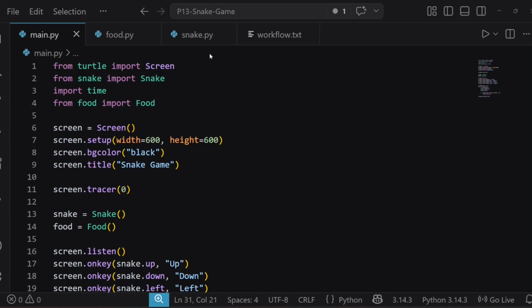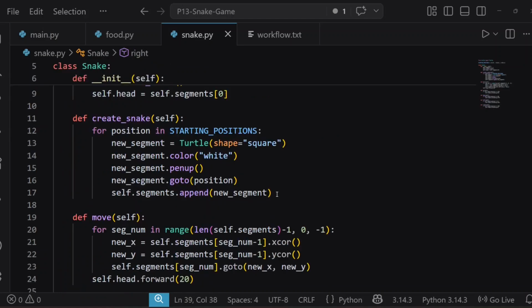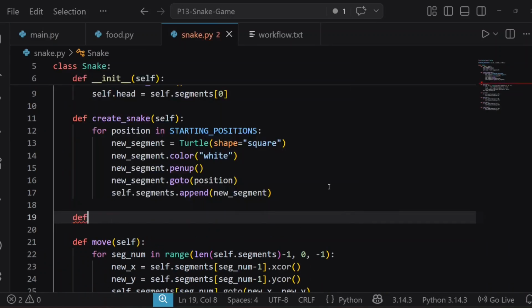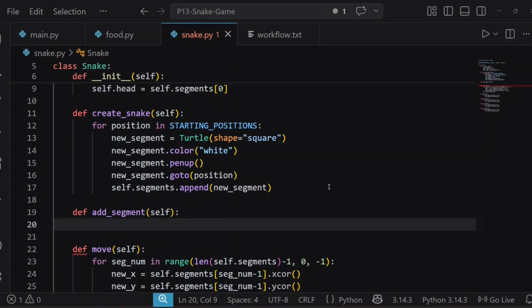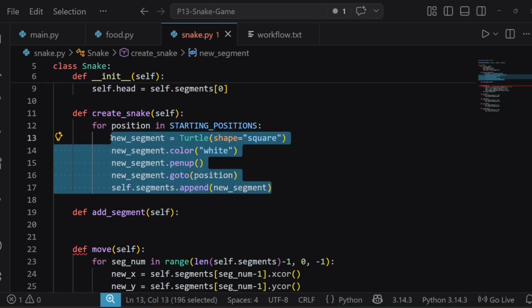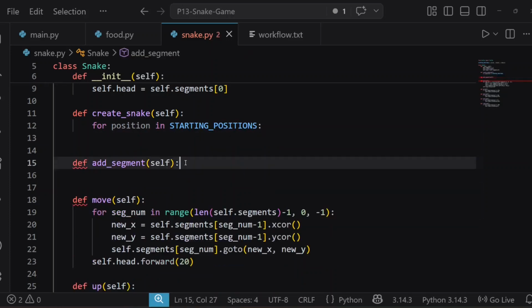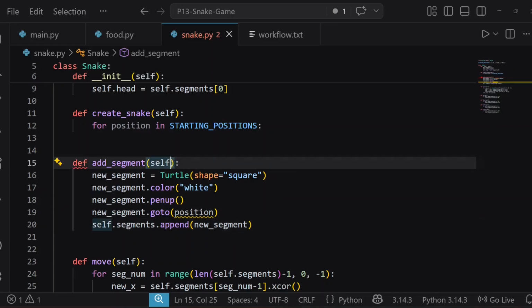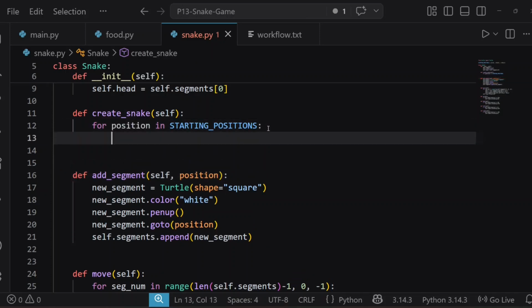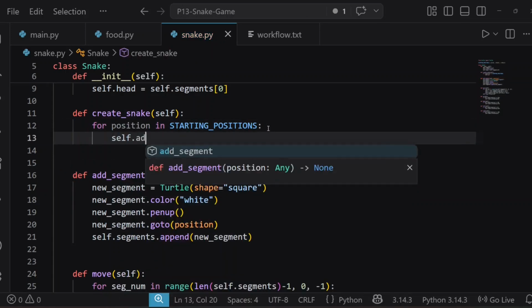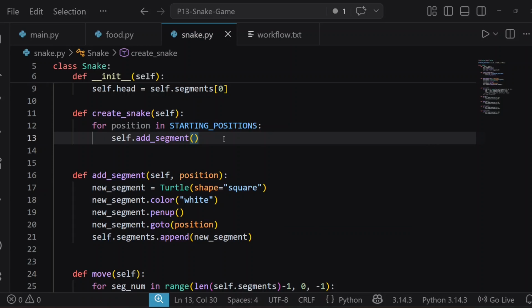So let's start coding. In our main.py, create one function, give it name as add segment, and we are creating new segment. So instead of creating another new segment, just take this code from create snake and paste it here and give one parameter also, let's say position, and call our add segment in create snake like self dot add segment and pass the position.